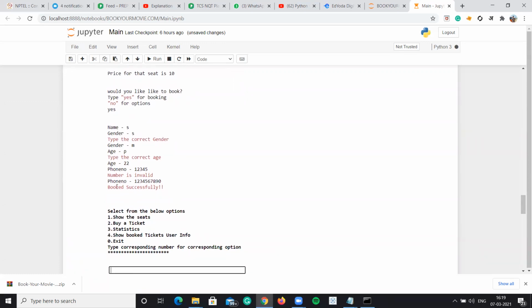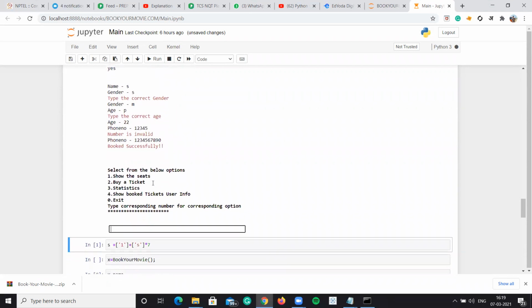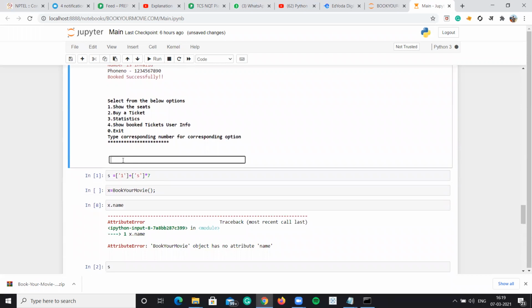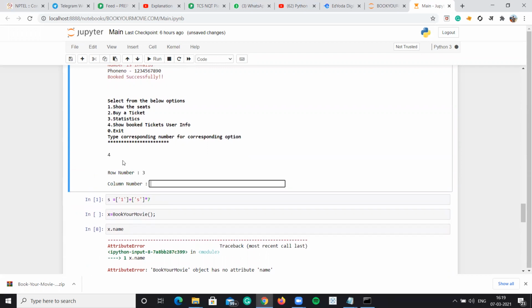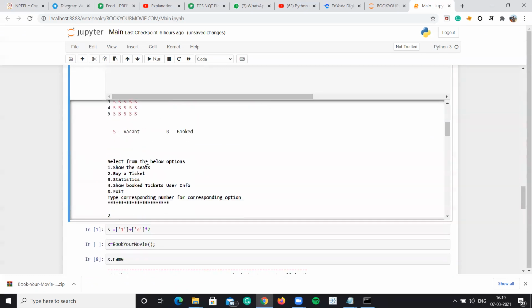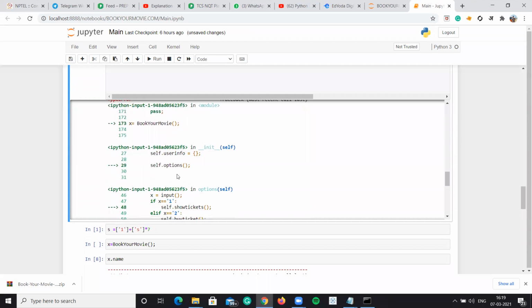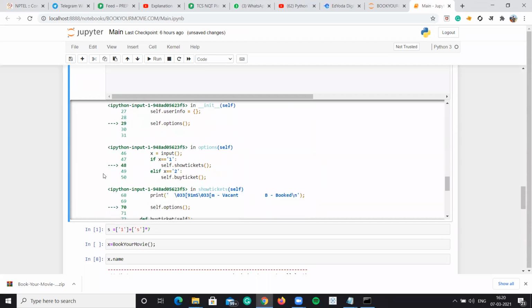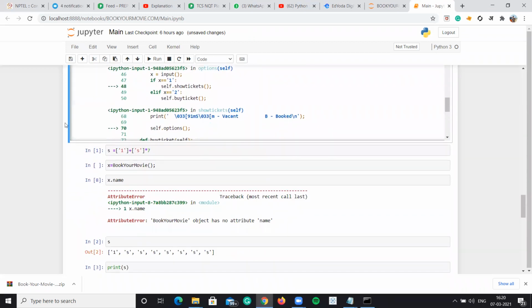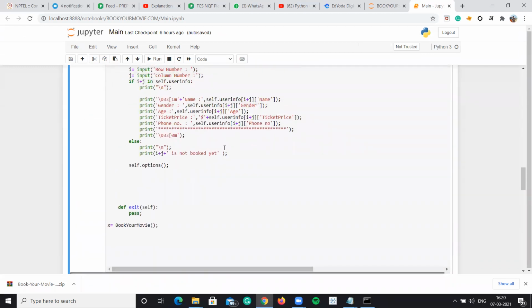I want to see the user info which I gave just now. The row number is 3 and column number is 3, right? So let's go to 4, which is the user info. Okay. Row number is 3, column number is 3. So after giving the row number and the column number, okay, I changed the code in that notepad, I haven't changed it in this one. I have to change it.